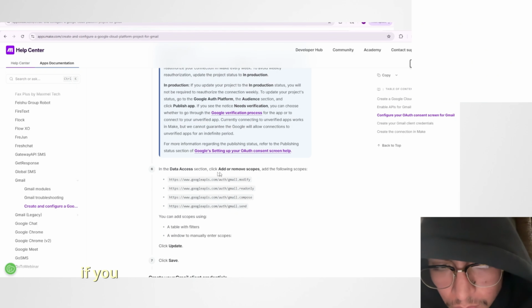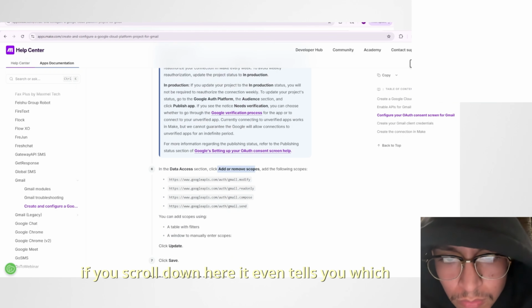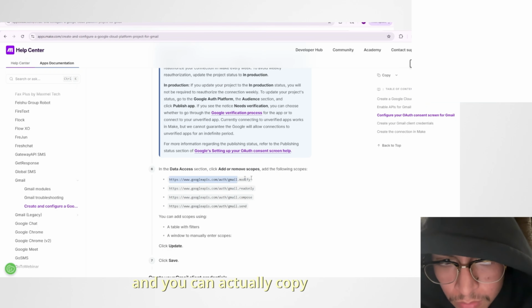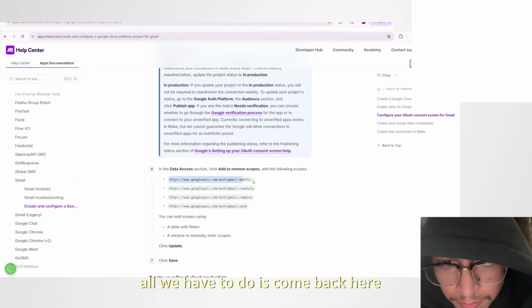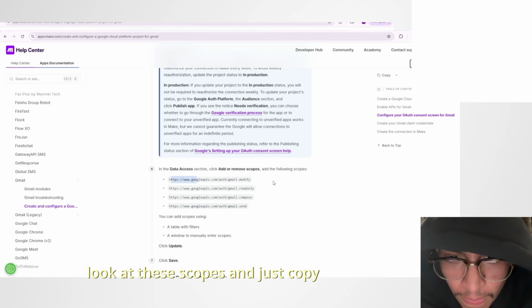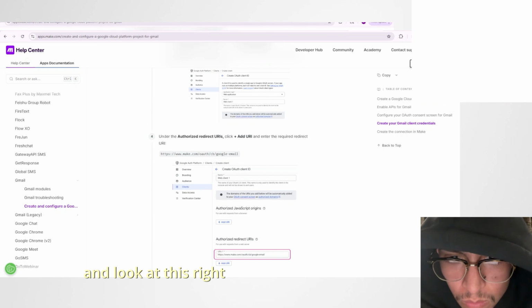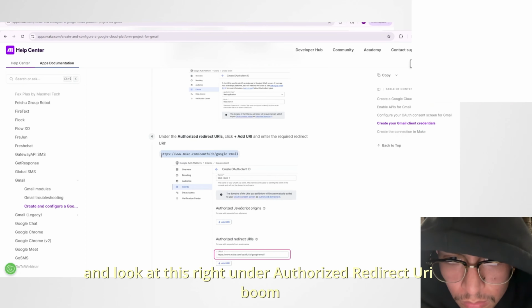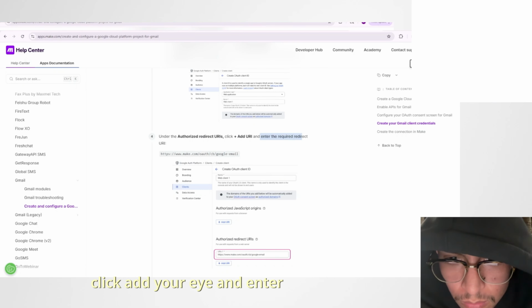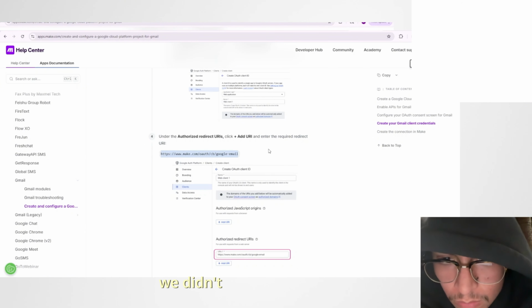Now, if you scroll down here, it even tells you which scopes you have to add, and you can actually copy paste them. So we didn't have to figure out which scopes. All we had to do was come back here, look at these scopes, and just copy them and paste them and click done. And here's the part where it is creating the client, which is exactly where we're at right now. And look at this, right? Under authorize redirect URI, boom, click add URI and enter the required redirect URL. It just gave it to us right here. We didn't have to do anything.